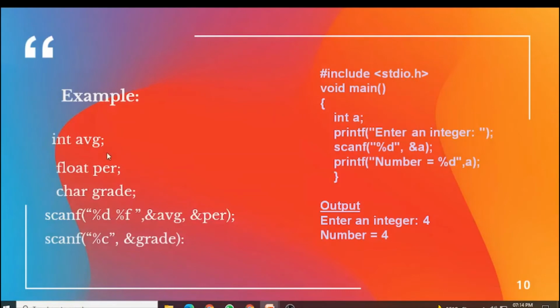For example, here we declare the variable int avg, float per, and char grade. The format specifier for int is percent d. We are reading percent d, and that value is stored in avg. So in the scanf we have to specify the ampersand. For the float variable per, we use percent f with ampersand per. If you want to read the grade, the format specifier to be used is percent c, and for this variable we use ampersand grade.